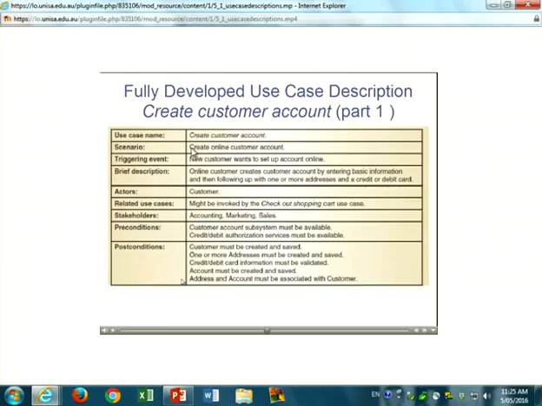So for every use case that we have in our use case diagram, you need to create at least one fully developed use case description. Okay? But for every use case, there may be multiple scenarios that we can create different use case descriptions for, because the way you create a customer online in terms of the preconditions and the postconditions or the flow of activities, which we'll look at in the next screen, the way you do that might be different.